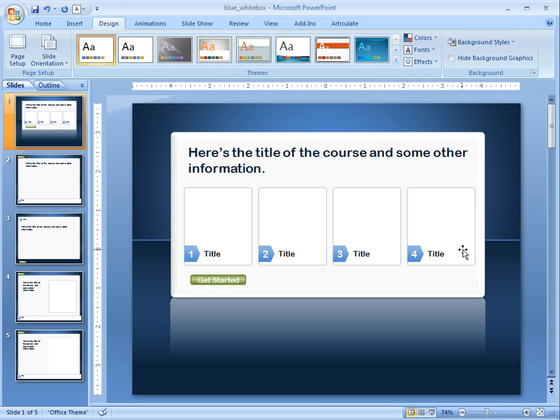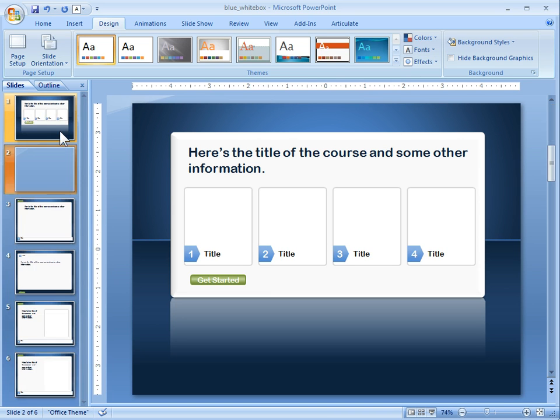A couple recommendations. One is I built it so it's got 4 modules. So if you wanted to change that up, you can add 2 modules, 3 modules, whatever you want to do. And let's go ahead and duplicate this slide and kind of play with it. If you wanted to, you can go ahead and add another module.